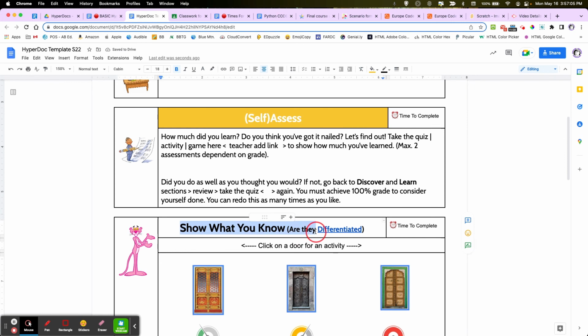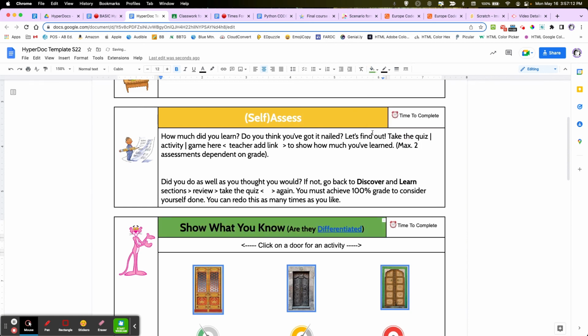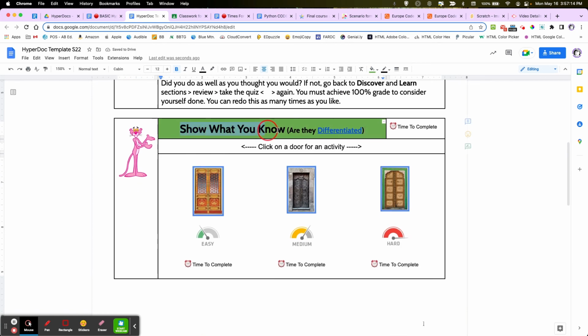I'll go all the way up to, oh, I don't need to highlight this one, sorry. And then I was on yellow, so I'll go with green. And of course I can go with yellow again. I'm just going to leave the differentiated one out because it needs to be blue to show that it's a hyperlink. And this piece here, differentiated, is only for my own reminder. You don't have to add that in your template.